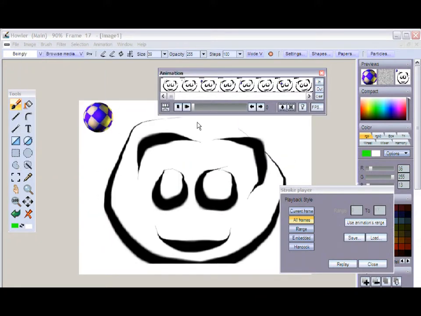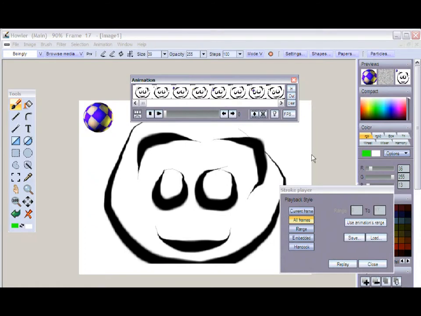Alright, so that gives you some ideas of how you can work with the path that comes from your brushstroke, and you can basically create all sorts of very funky animations with that quite easily.